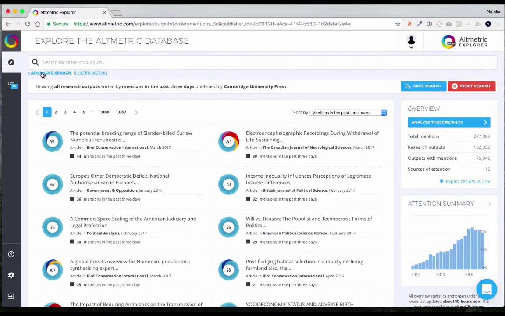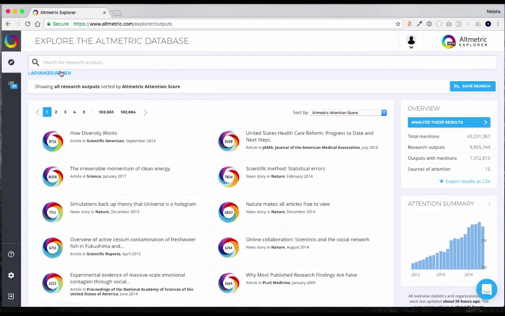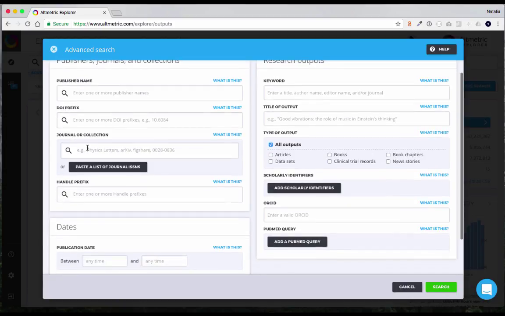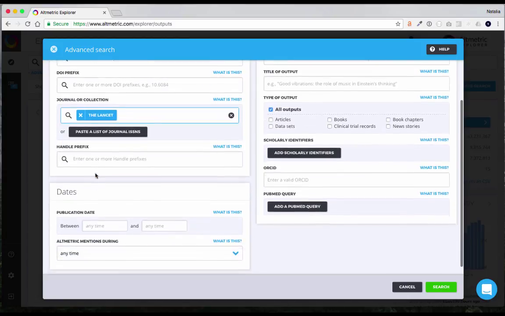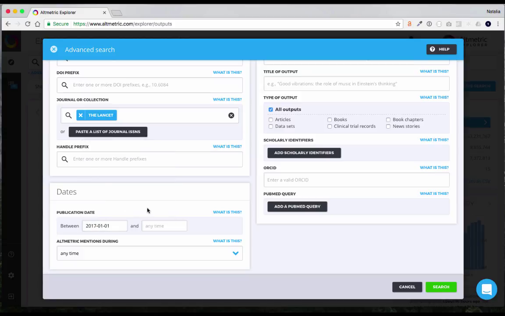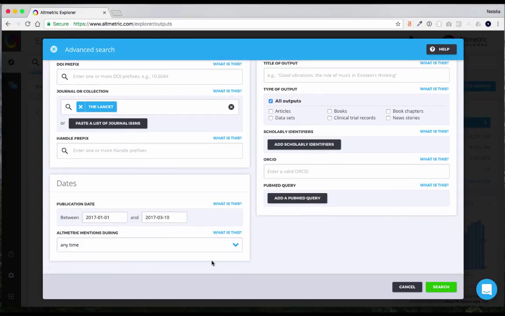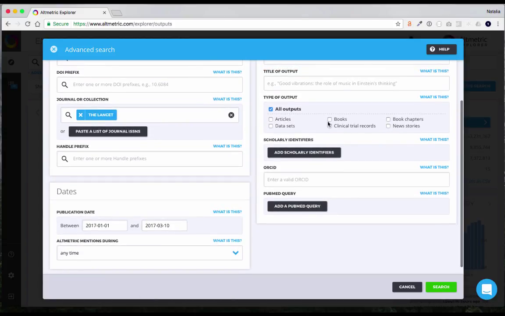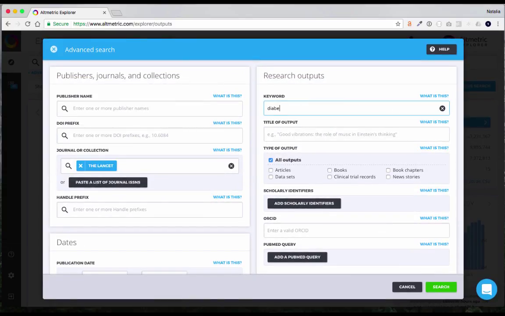We also have a brand new advanced search feature, so I'm going to reset my search for Cambridge University Press and I'm going to go to advanced search. If you're particularly interested in one particular journal, for example, you could select your journal, maybe select a time frame. So let's go back to just the beginning of this year. So this is the publication date. Select today, and then we're going to look at just outputs with the keyword diabetes.